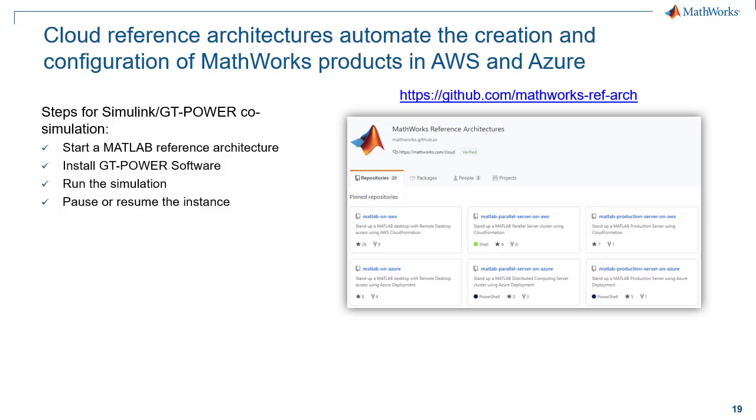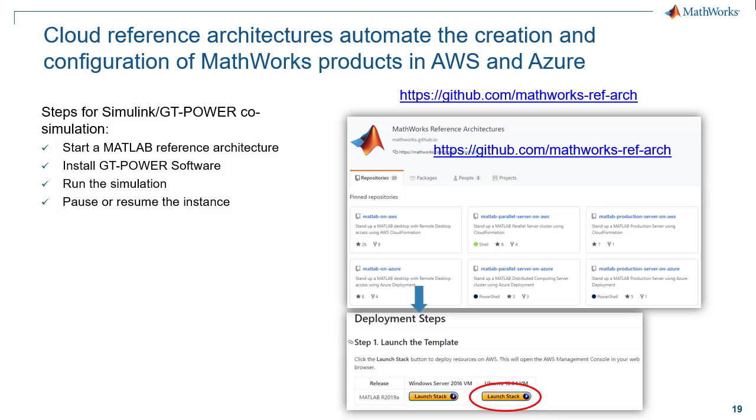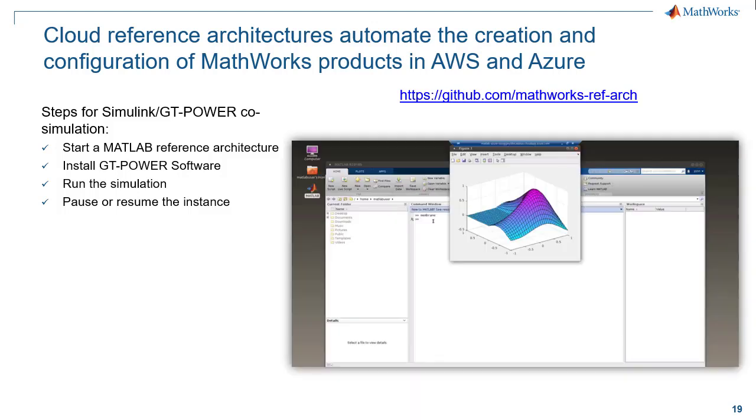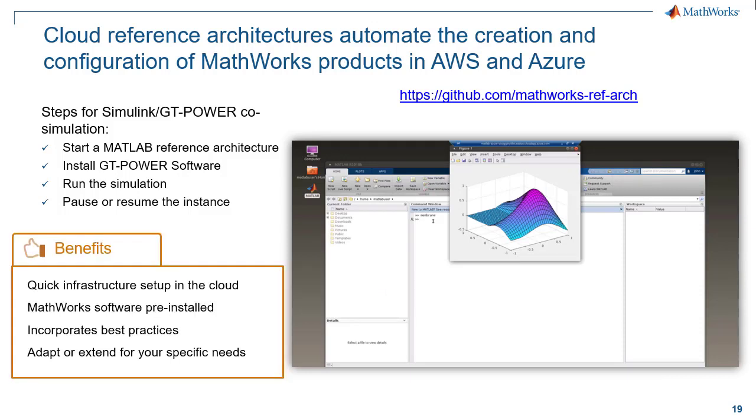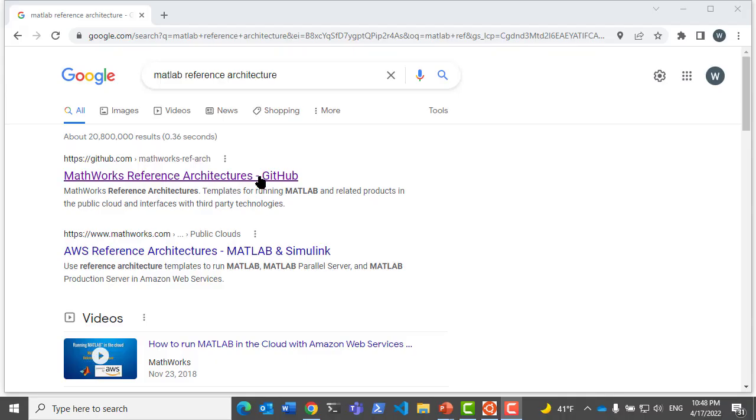But for running this kind of co-simulation, since we need third-party software, the easiest way is just to run a VM with multiple cores on AWS or Azure cloud. And how to do that? Usually we will go to a product MathWorks provides called MATLAB reference architecture. MATLAB reference architecture is a GitHub repository hosted by MathWorks. To access MATLAB reference architecture, you just need to simply Google MATLAB reference architecture in the browser.